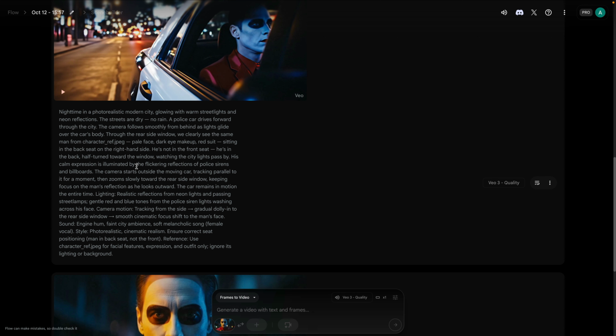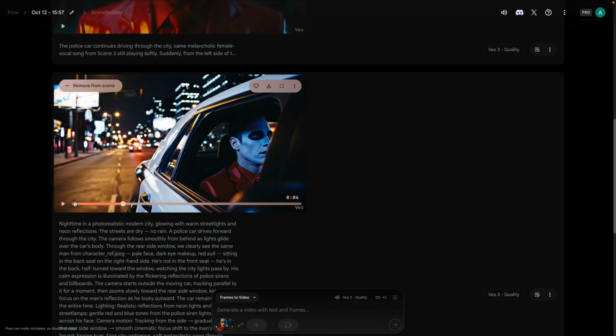So over here again, I've literally specified that he is sitting in the back. The reason I specified it over here is because, when I was experimenting with this scene, one of the things I found was that the AI was putting him in the front seat of the police car rather than the back. So I had to specify that he's sitting in the back. So again, let me go ahead and play this video and see how it works.